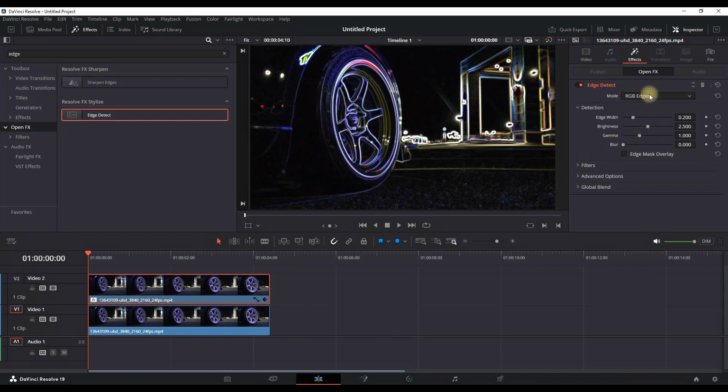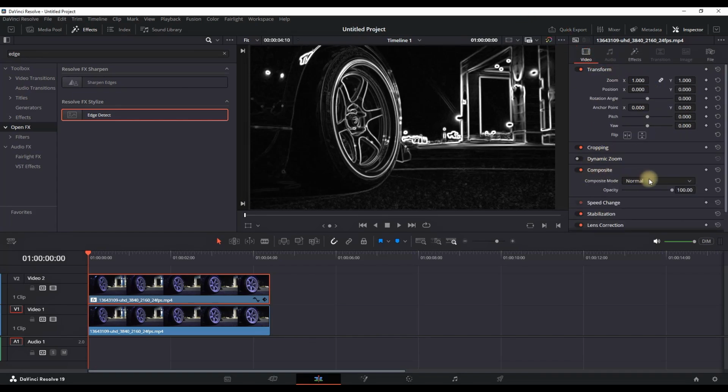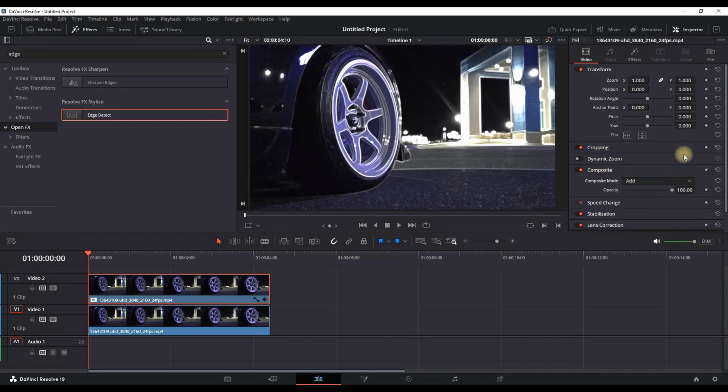Highlight it and go to the inspector on the right side. Change the mode to Grayscale Edge. Then click on the video right here. And then you can scroll down and on composite mode, you can set it on Add.